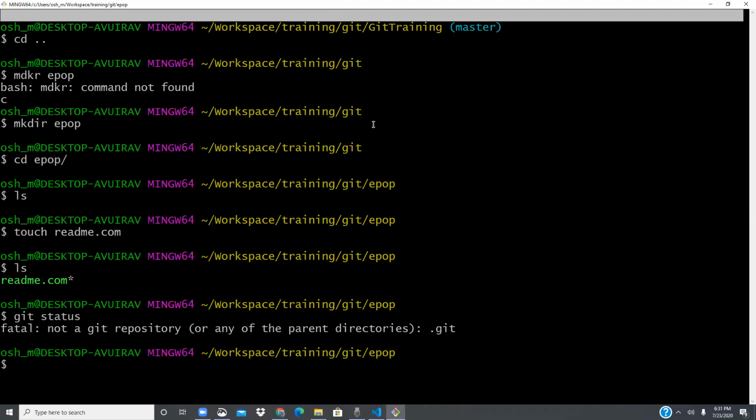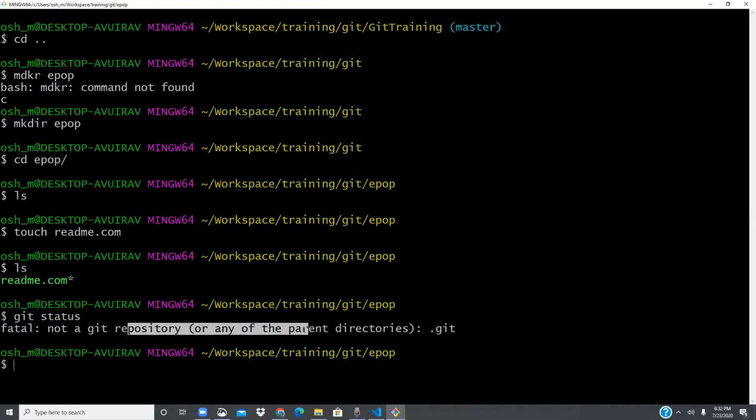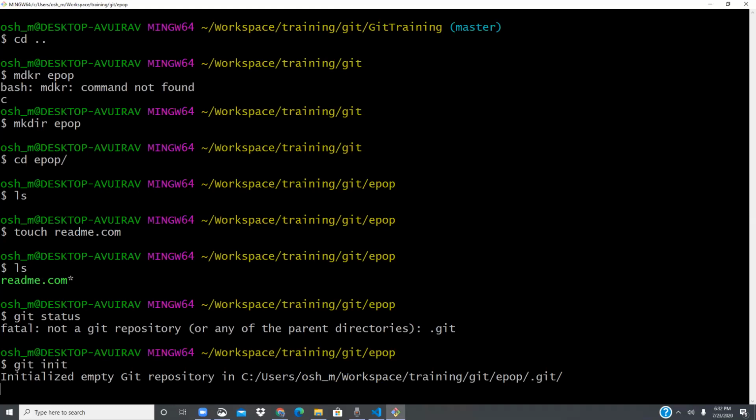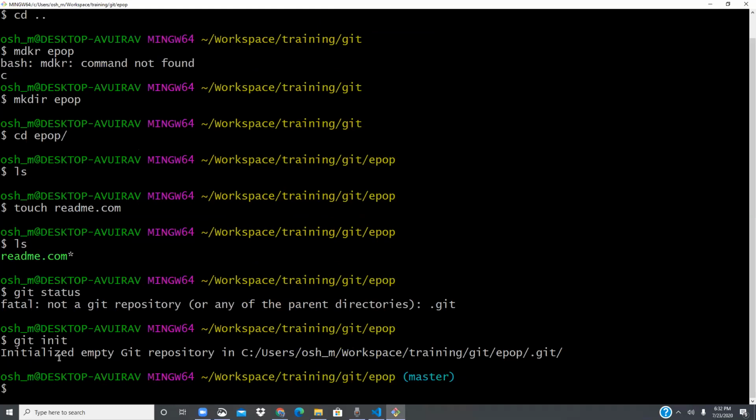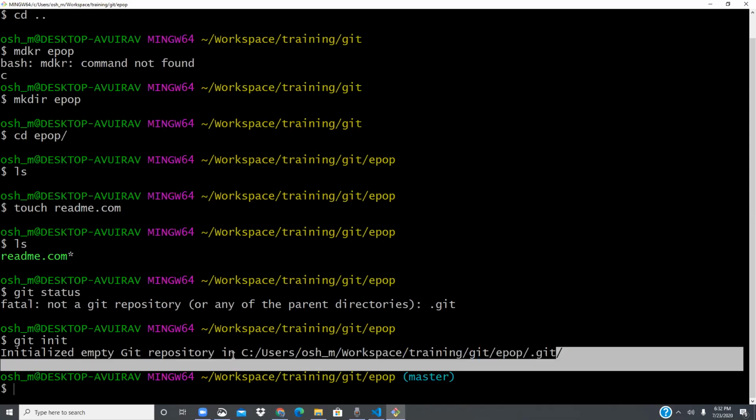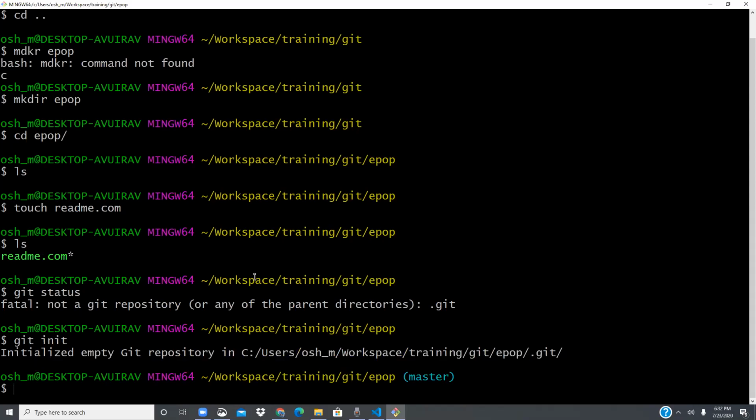So we have git status, and it indicates that this is not a Git repository. You need to run git init. So to do so, you do git init, and you will notice that it says initialized empty Git repository, and shows you the location of the Git folder.